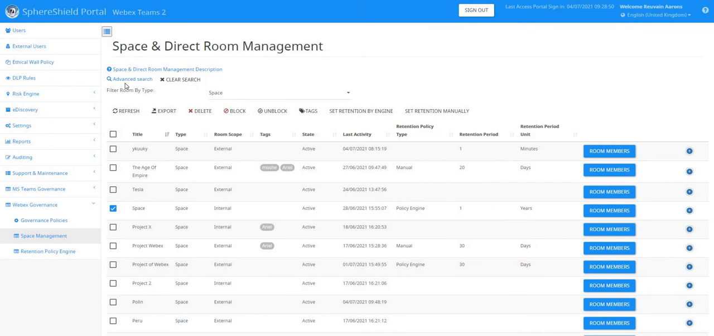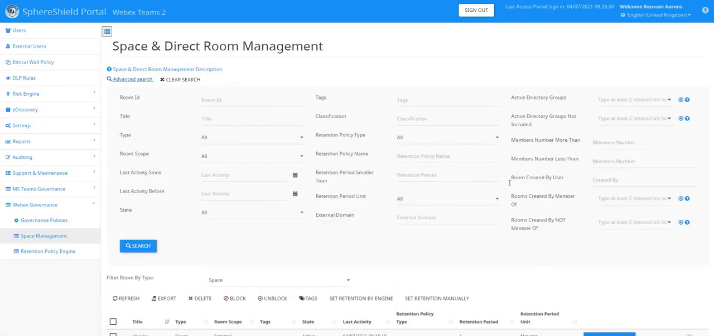I've also got the ability to search my spaces. So I have advanced search over here, and I've got many different parameters with which I can search through my spaces. So for example, title, type, whether it's a space or a direct room, the room scope. Maybe I want to search for spaces which have external members in them, so I can see all that communication. I can search rooms based on last activity type, time, and whether they're active or blocked. I can search based on tags.